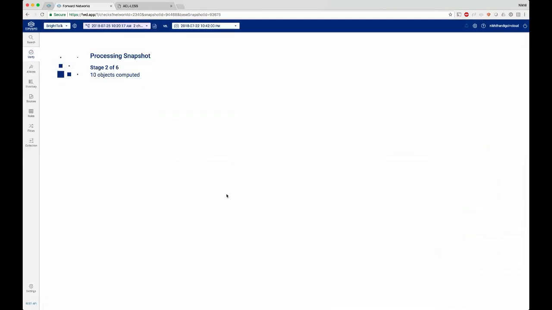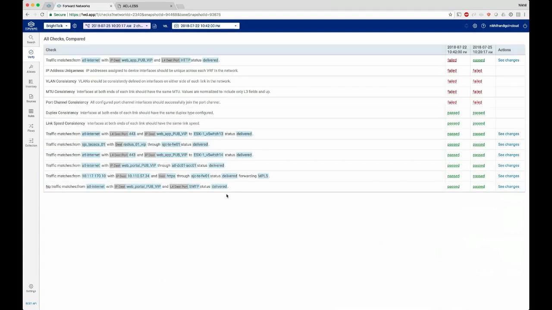So what's happening now here is that the system takes in the changes that have been proposed, rebuilds the model, recomputes all the possible traffic paths through the network, and reruns the checks that were previously defined and compares them and sees how the check results have changed.